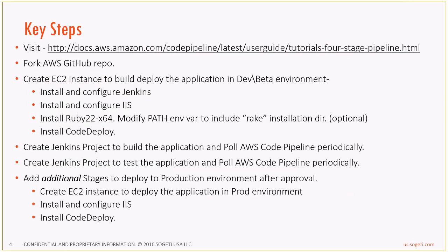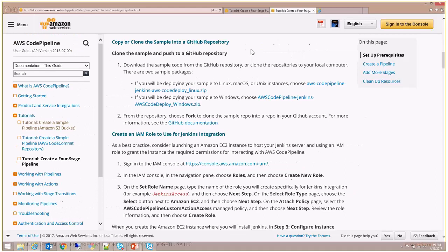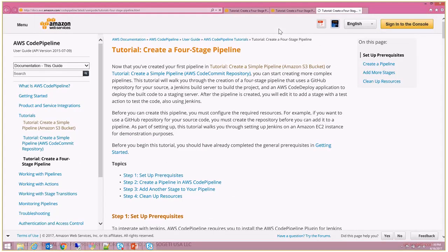So for our discussion today, I have enlisted a list of key steps that we will review before we look at the code pipeline. The first one that I would certainly encourage everyone viewing this video is to visit this particular URL that talks about this 4-stage code pipeline. So let's quickly take a look at it. So this is the original tutorial that AWS has created, and it talks about creating the 4-stage DevOps pipeline.